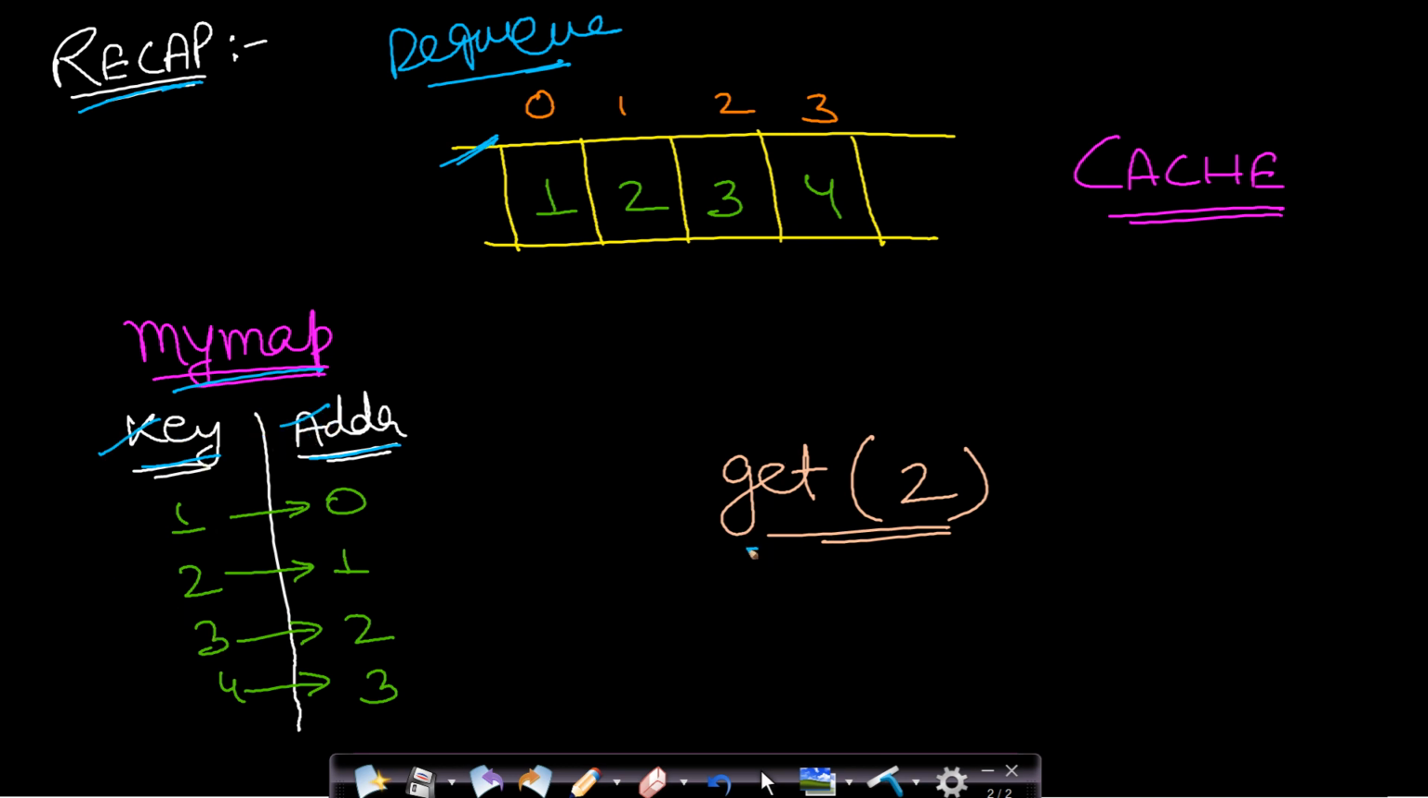So let us say a get request comes, and this is our current scenario. Our cache is having 4 pages and the map is storing the address of these corresponding pages. So if we are requested page number 2, then this will be the most recently used page. If you can remember, the beginning of the DQ or the list will be storing the most recently used page, and the end will be storing the least recently used page.